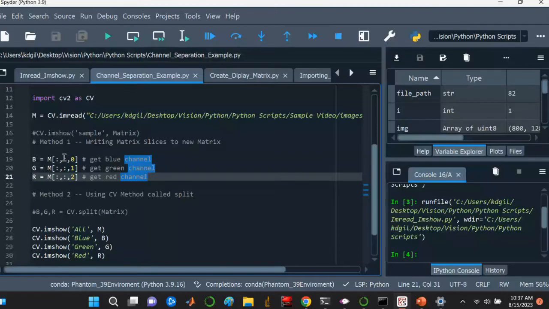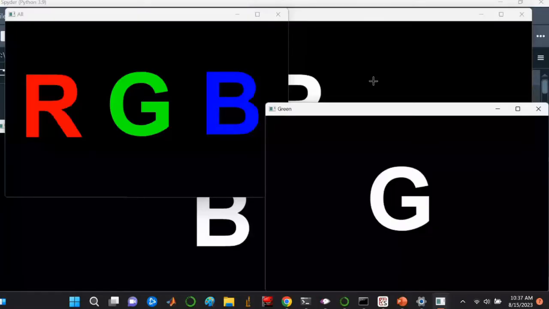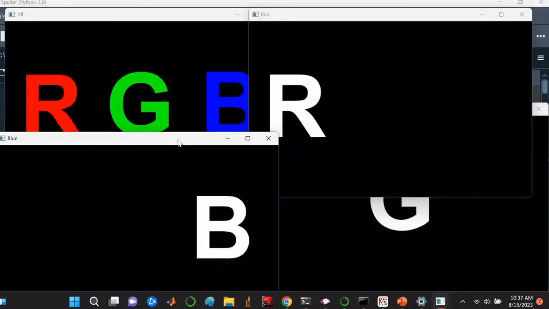Okay. Now you can see this is our initial image, and then we are separating out the red, blue, and green channels. And then you can use destroy windows to close those. You can use waitKey so that the windows won't be closed immediately, and then you can close them with destroyAllWindows. All right.